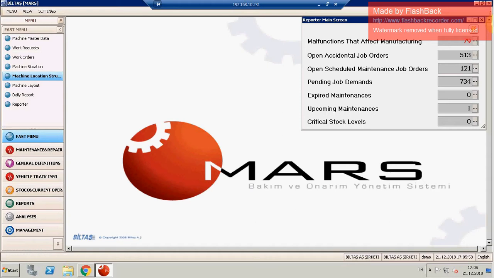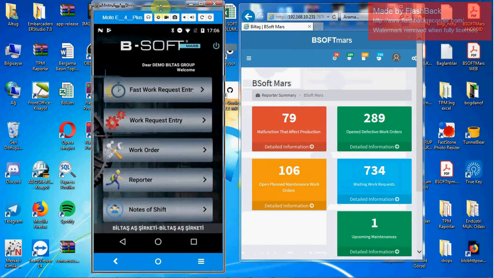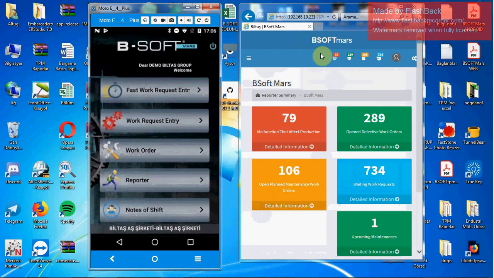BSOFtMars has 3 platforms. This is the main admin program. This is our web application and native Android application. All 3 platforms communicate with each other instantly. All data is saved on the server that you choose to install. Therefore, the only thing that can affect the speed of the software is your local connection speed.